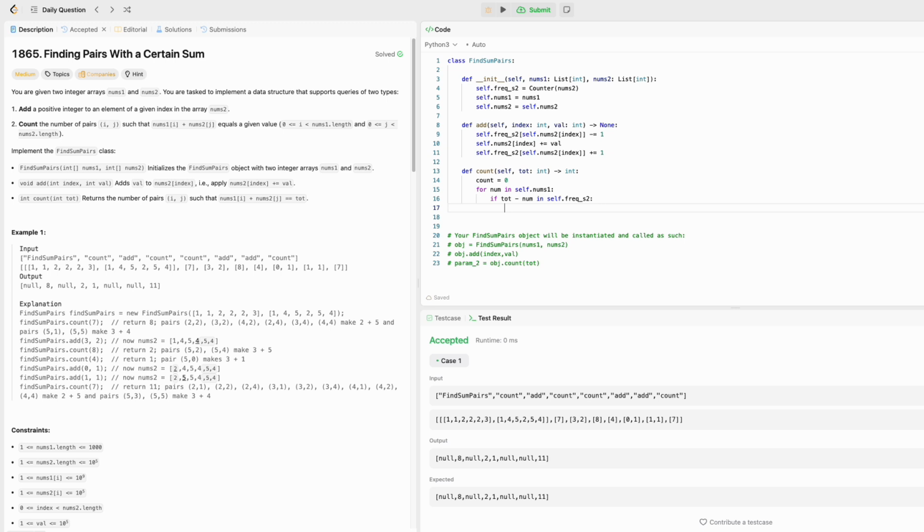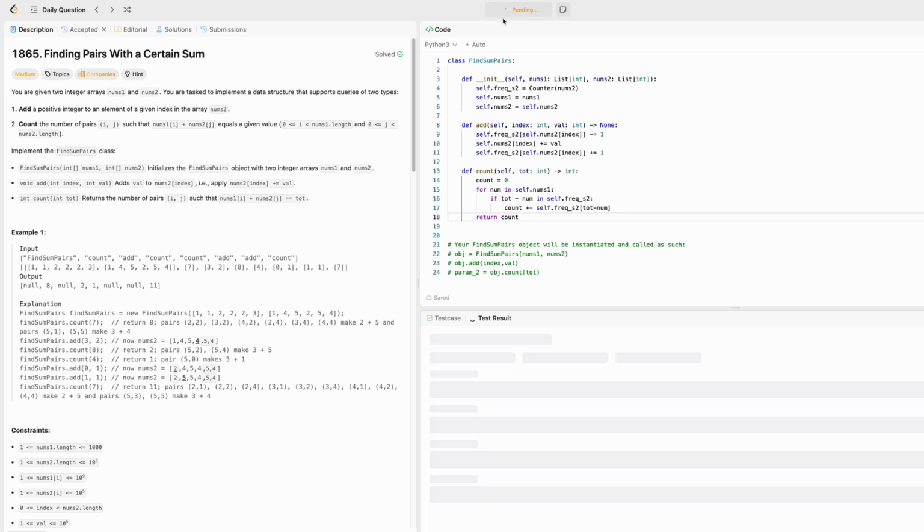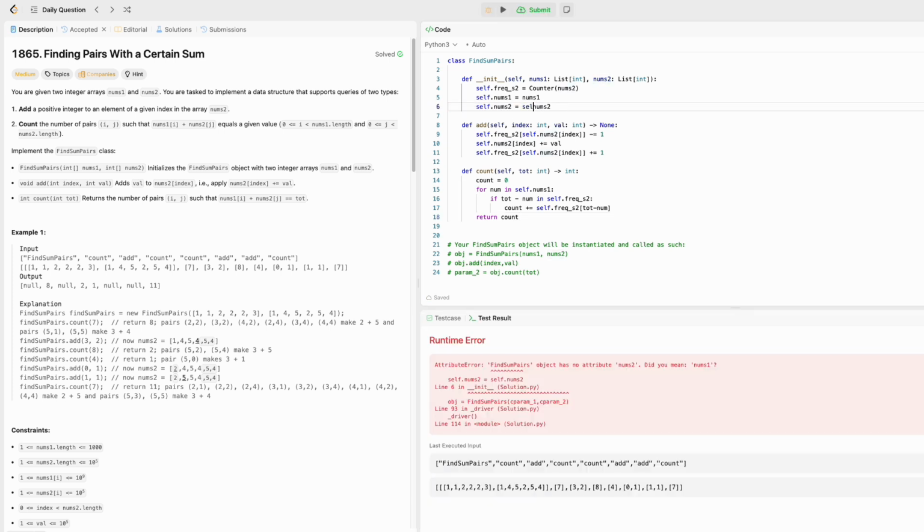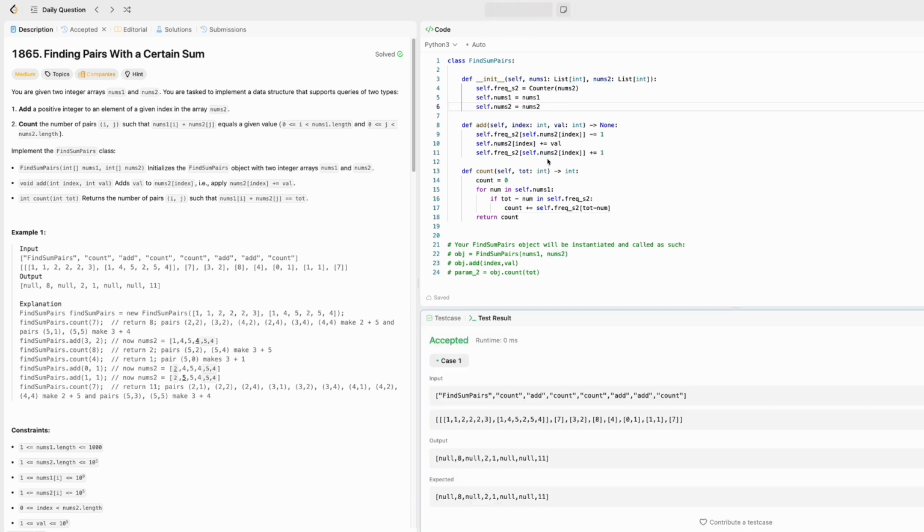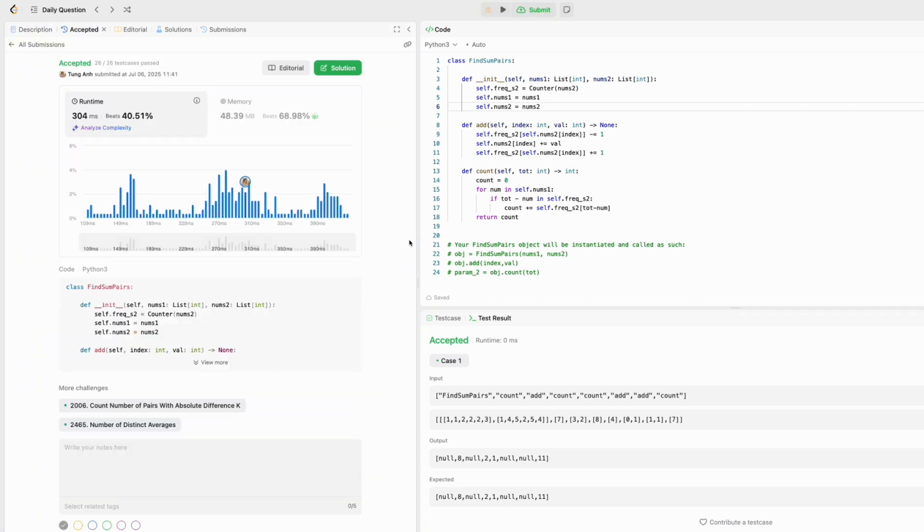that's 2, right? And then we will add it up, right? Okay, so in here we just need to add it up with the frequency of S2 and top minus num, right? And then we return count. Okay, so some type of error. Okay, so this one is good, but that is not the optimal solution.